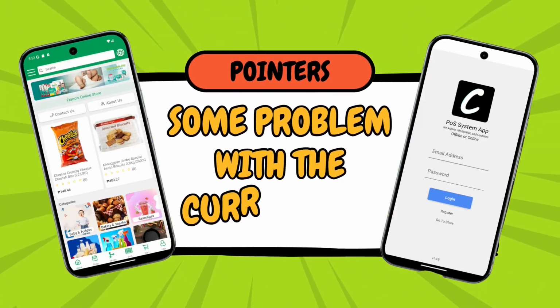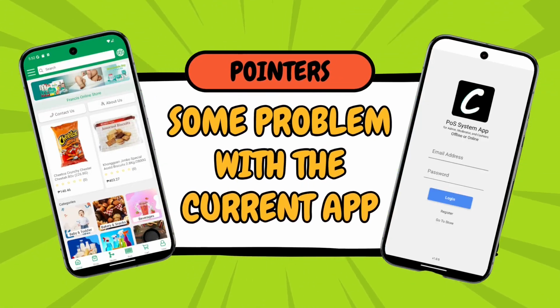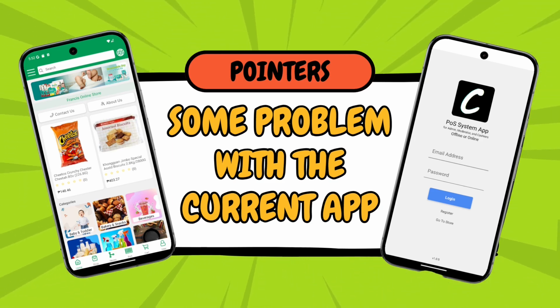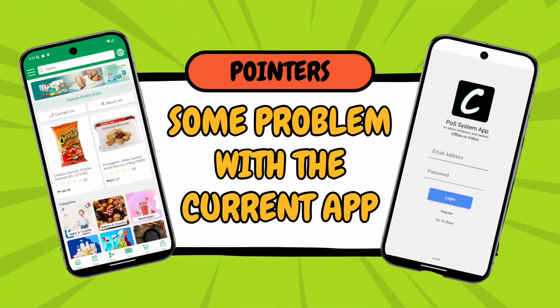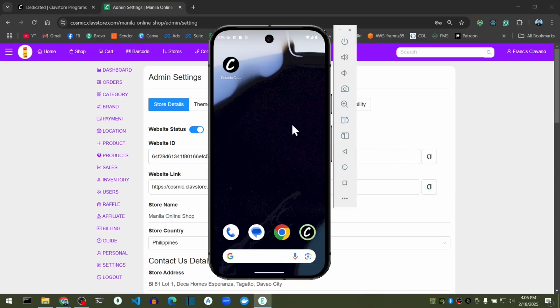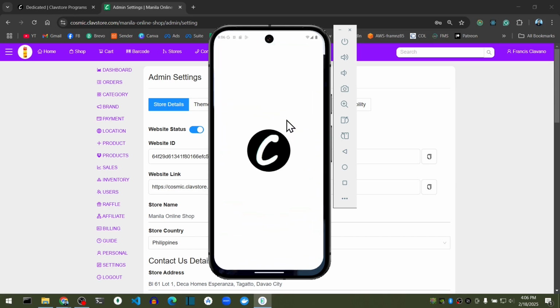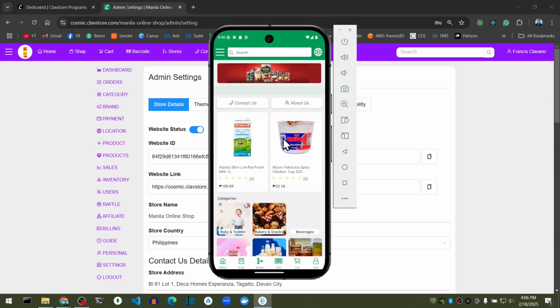Let's talk about some of the problems the current app may have for your customer. Because when the customer wants to go to your website, they need to first log in to our main website, which is Cosmic Club Store. So as you can see here, if the customer wants to go to your online store, they're gonna need to download the app first, and the app name is Cosmic Club Store. Okay, not under your name. And if they open the Cosmic Club Store app, the default store that will be shown to them is my own main website, which is Francis Online Store.